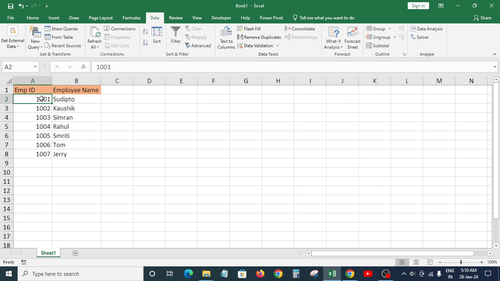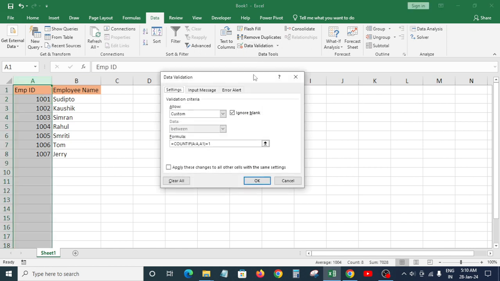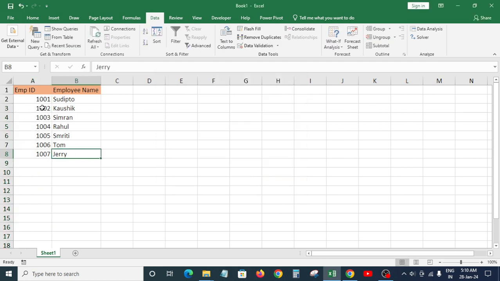To prevent duplicate data entry here, I already have the data validation done, so I'll just go ahead and remove it. Let's clear all. Now all we need to do is select this whole column, the first employee ID column, because this is the column where we cannot put any duplicate employee ID.